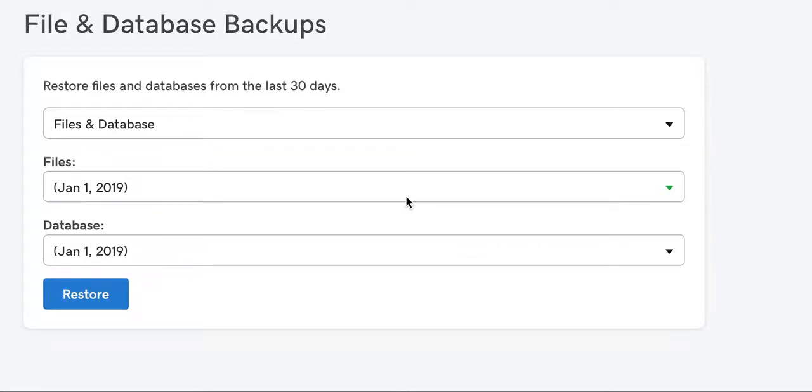Good evening, everyone. I just wanted to point out another feature of GoDaddy WordPress hosting. One of the sites that I'm working on is basically updating every day. So we can just see this one was just backed up, files and database, on January 1st, 2019, just the start of the new year.